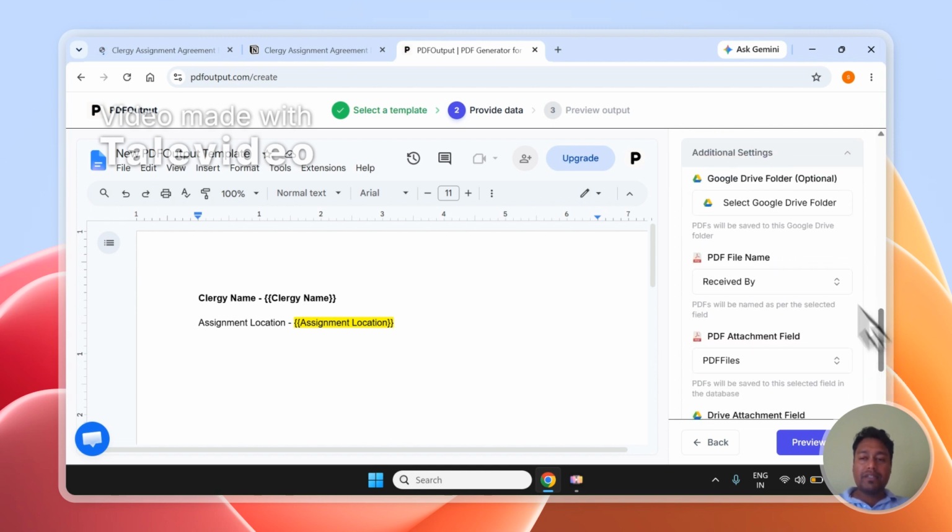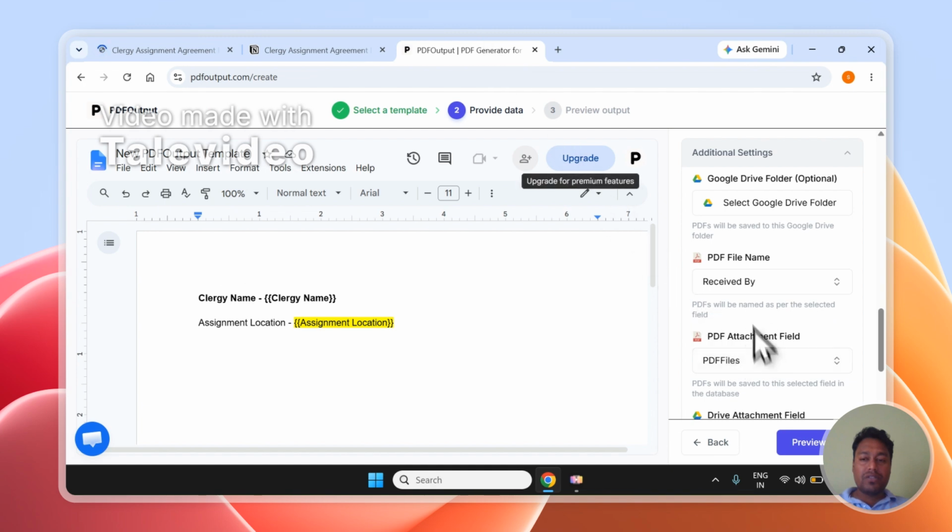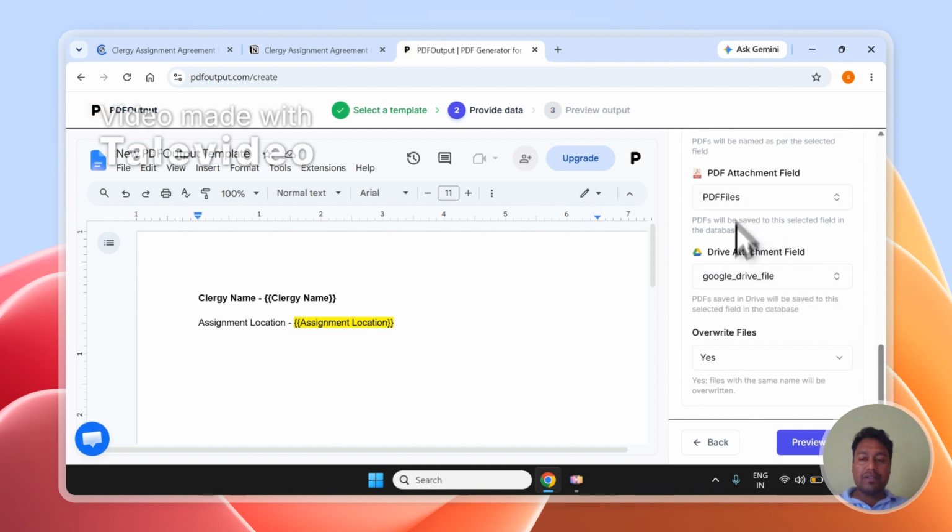If you want to save your PDF inside a Google Drive folder, you can choose a Google Drive folder from here, that is also available. And you can define how you want to name the PDF file. Okay. So in my case, I want to define the PDF file by the clergy name that you see over here. So I will simply select clergy name, and all my PDFs will be named as per that. Okay. And the rest of the things look good.